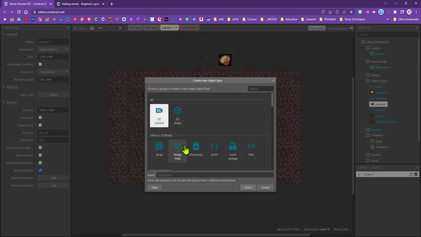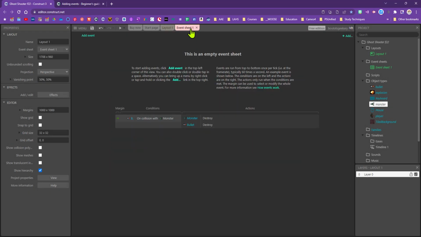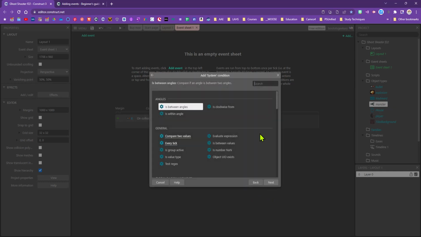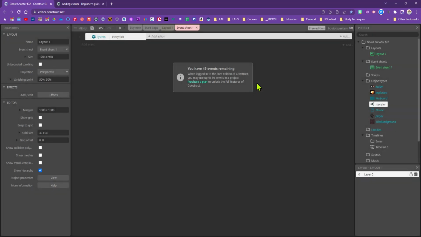So I'm going to double click, and then I'm going to come in here and, oh, wait, I'm sorry, go to the event sheet first. Now I'm going to double click and I'm going to make a new event, and it's a system overall game mechanics. And then I'm going to do every tick. I'm not going to scroll through. I'm going to type it in. Tick. Okay, there it is.